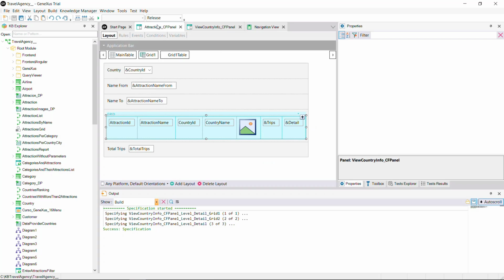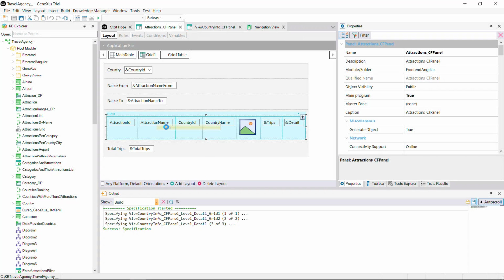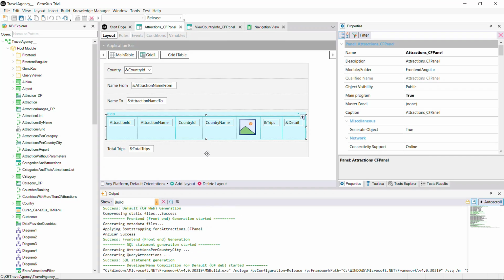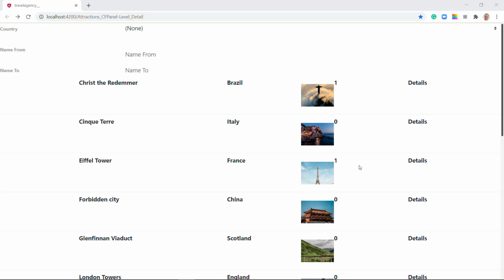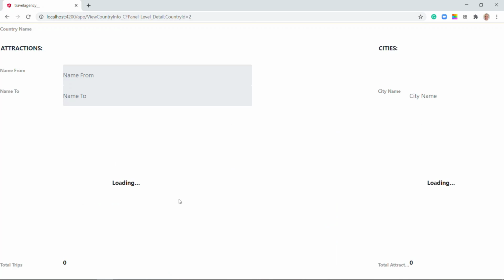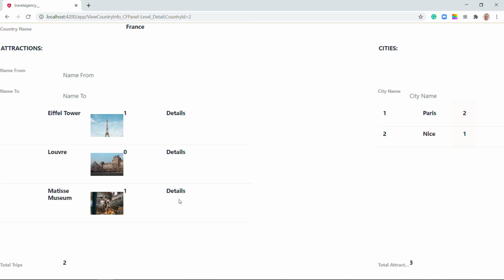Let's run our main object, Attractions CF panel, to see what we did. We click on France again, and now we can see the total number of attractions of each city of France, and the total number of attractions of the country France.